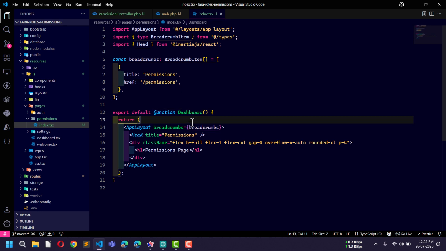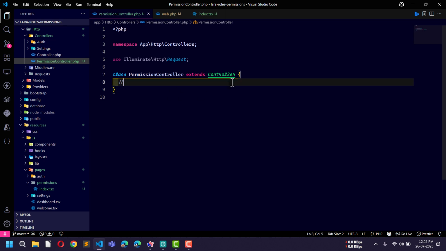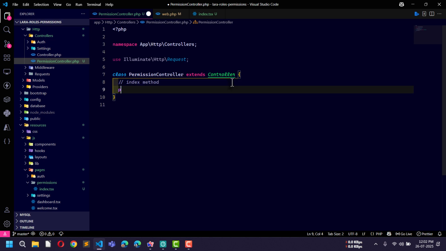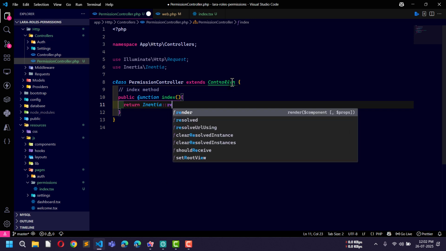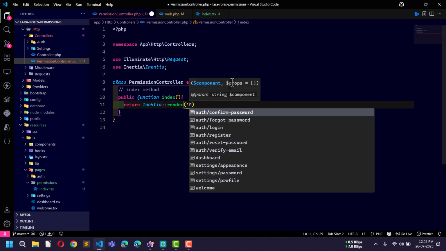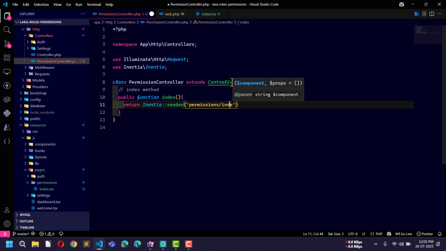Save this file and go to the PermissionController.php file. Here we will have to define the index method. So here I'll write public function index. Here we'll use return Inertia::render, and here we will use permissions/index. Okay, now save this file, go to the browser.